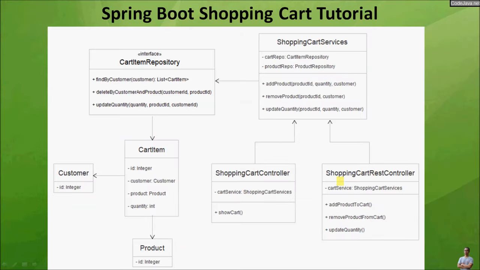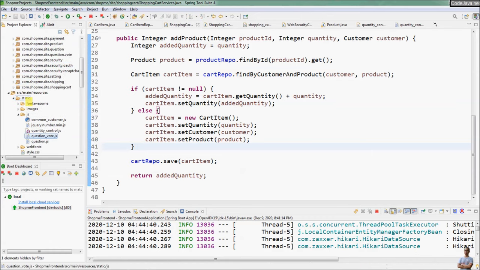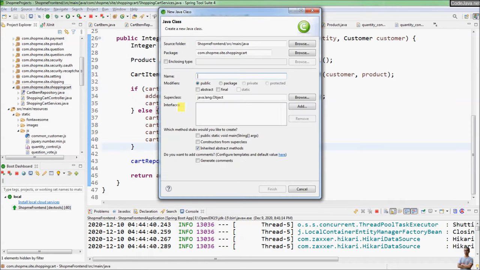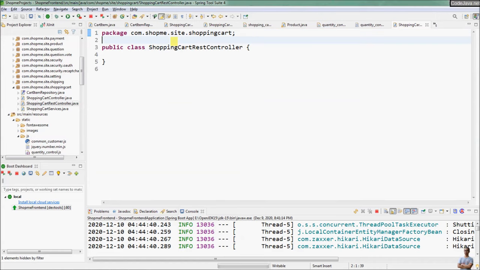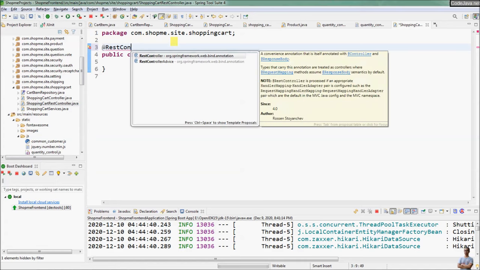And next, we need to create a RESTful web service controller, shopping cart REST controller here, to expose a method add product to cart here. This method will be consumed by the client. So we create a new Java class here. New class. Shopping cart REST controller. This is a RESTful web service controller. So we need to use the annotation REST controller here.